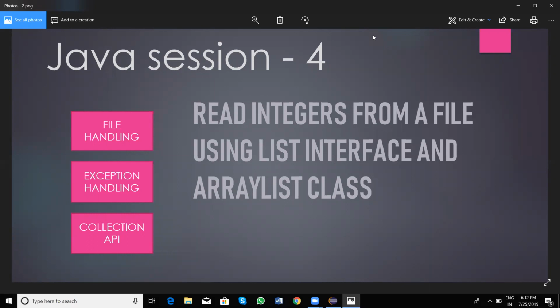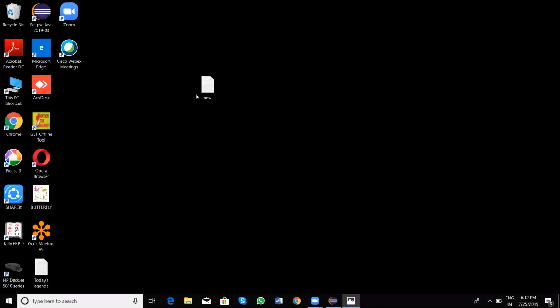It was all about writing integers into your file using list interfaces, and today's session is based on reading those integers from the list, okay, from the file, and calculating some of them. So there will be three concepts as we earlier implemented, that is file handling, exception handling, and collection APIs. Okay, let's see what we have done earlier and which file we were actually accessing.